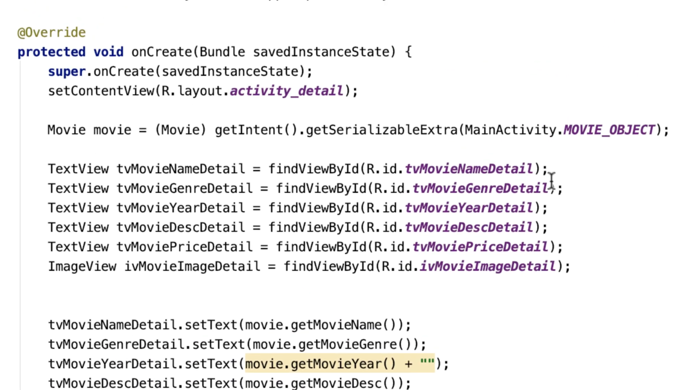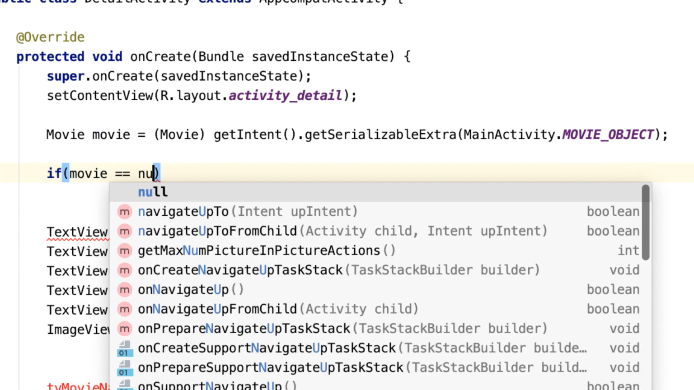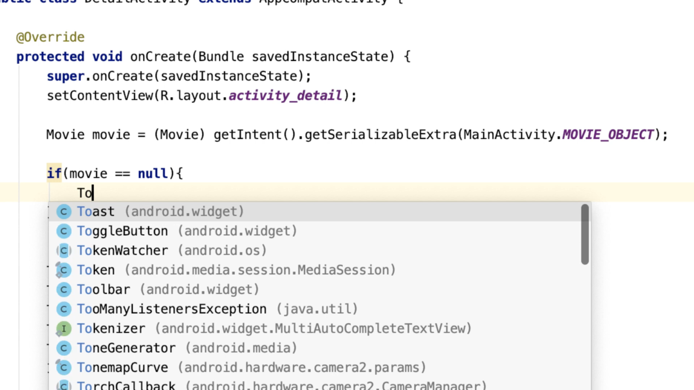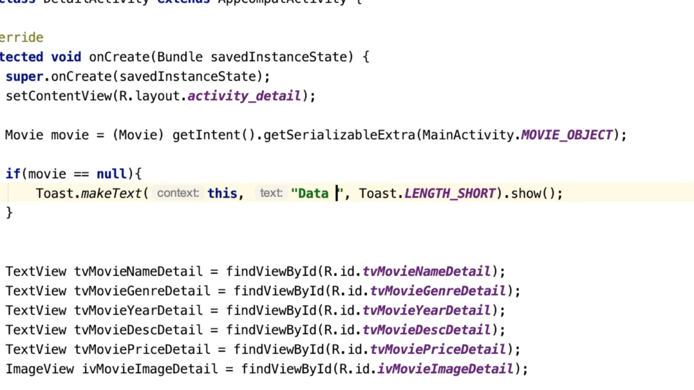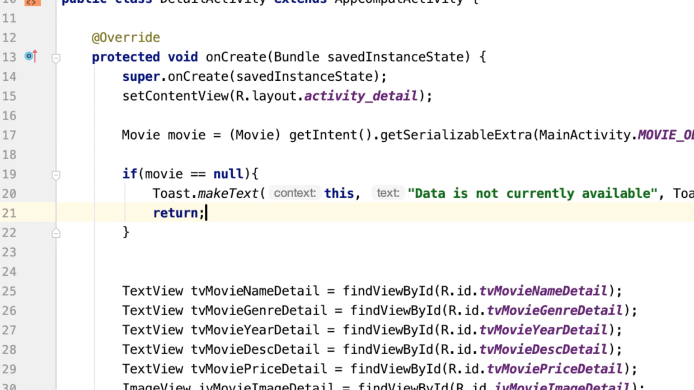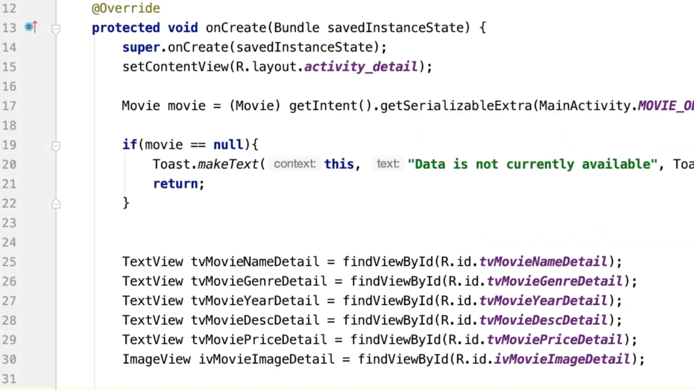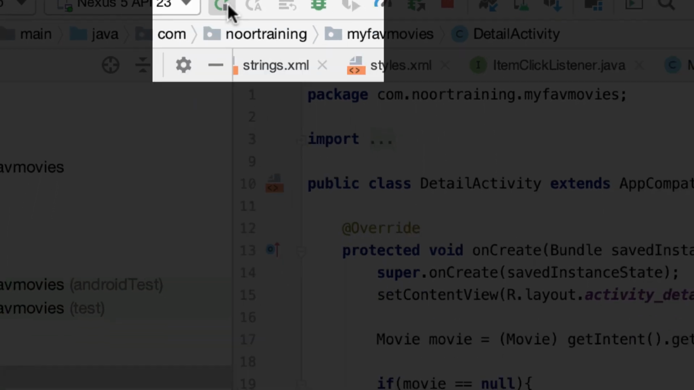Okay, right. Let's make sure that this movie object is not null, and so we can add just a quick check in here to say if movie is equal to null, let's toast a message to the user saying that data is not currently available, for example. And let's make sure to terminate the program by calling the word return. Okay, and I believe we are now ready to test our nice program, so let's run that.